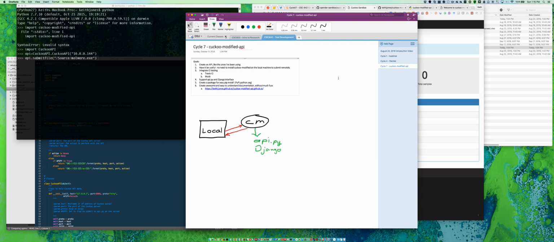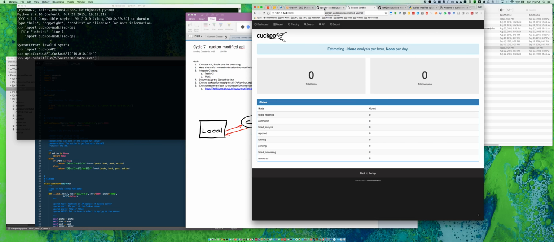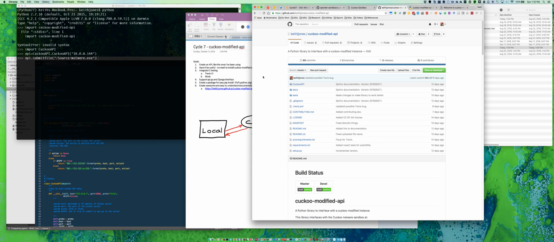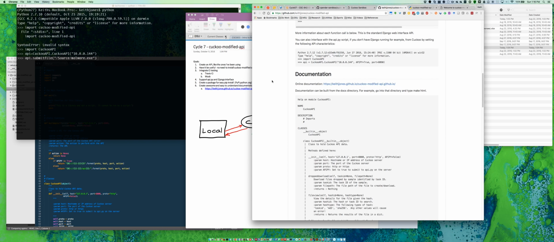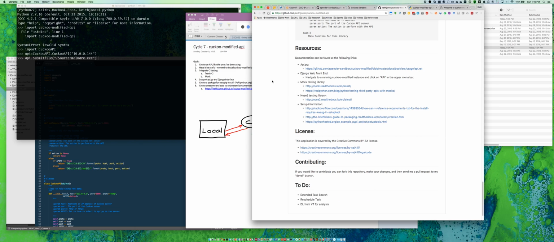There's a couple libraries out there, but they weren't completely what I wanted them to be, so I wrote my own. There's two ways you can submit, or actually you can interface with Cuckoo Modified. There's an api.py script, which uses a certain set of functionality. So here's my project page. If you go down here in the resources section, here's all the commands that you can use through api.py. And then there's the Django web front end, which is probably considered newer.